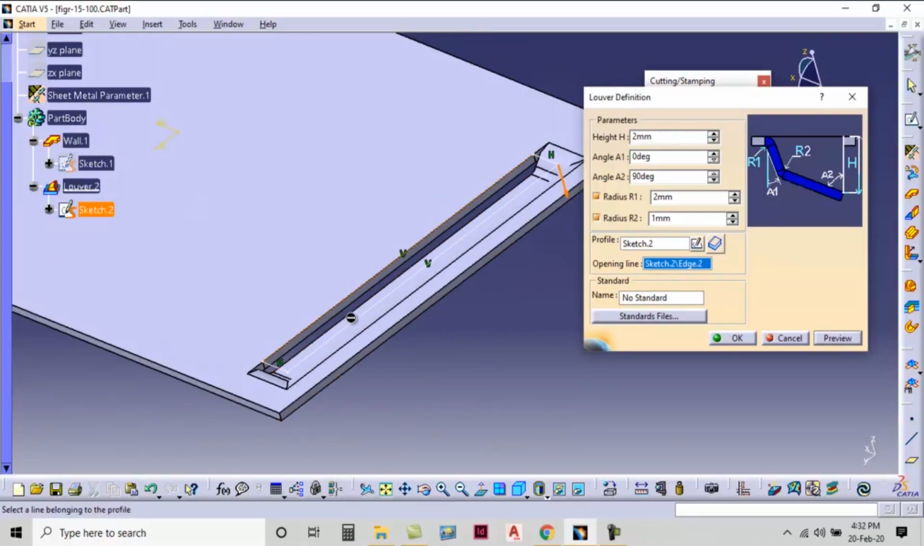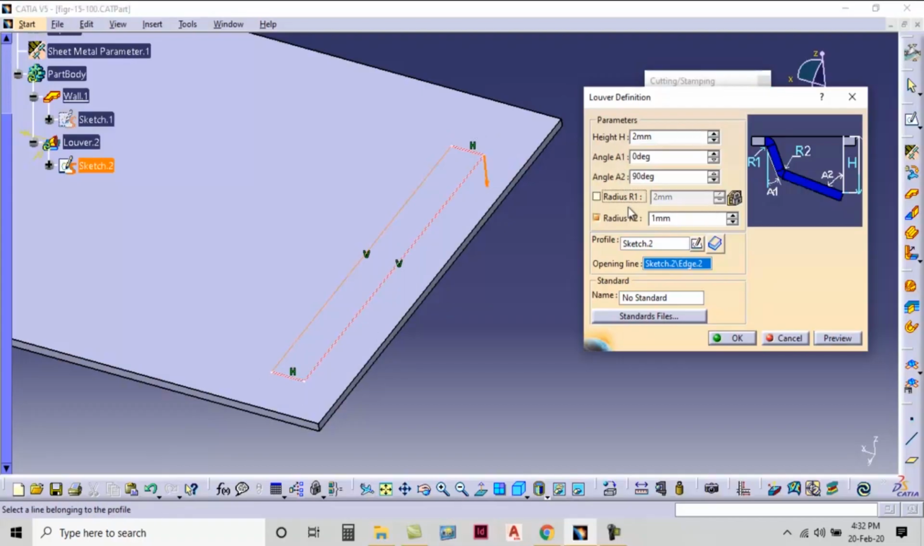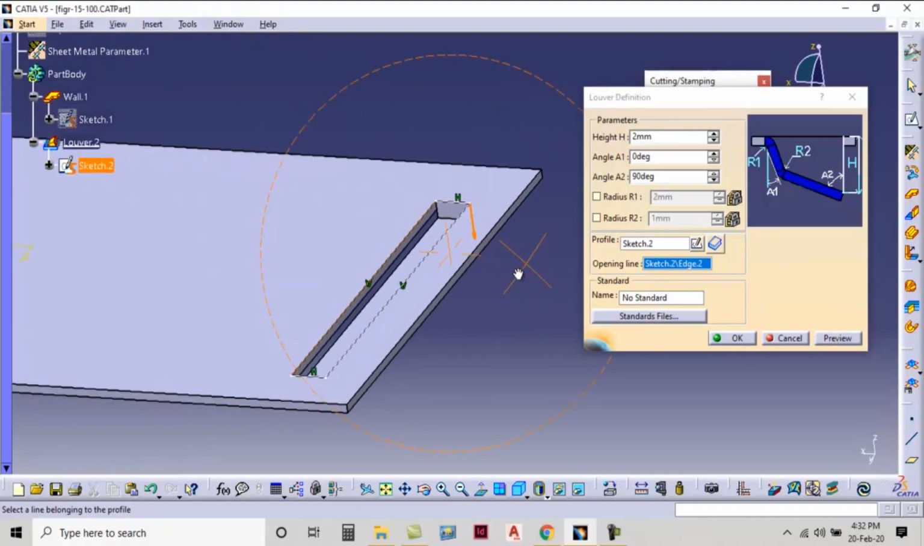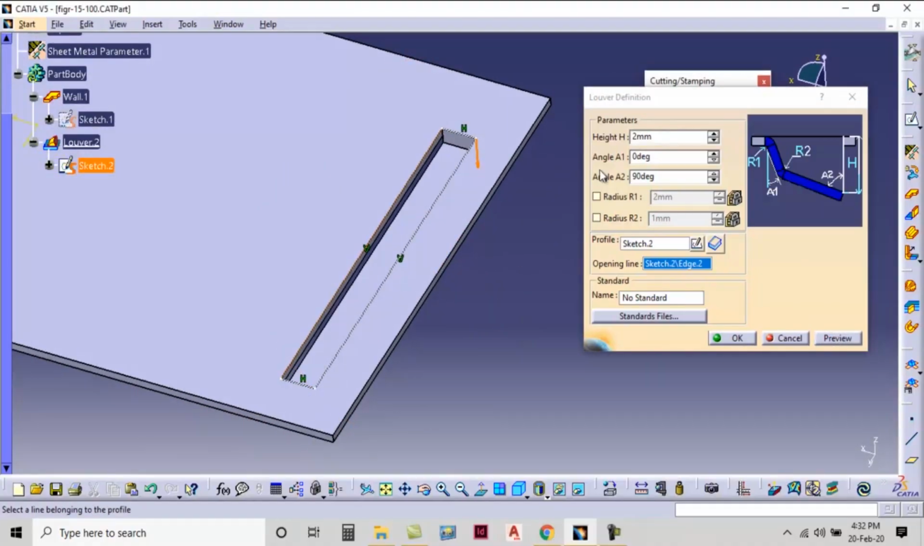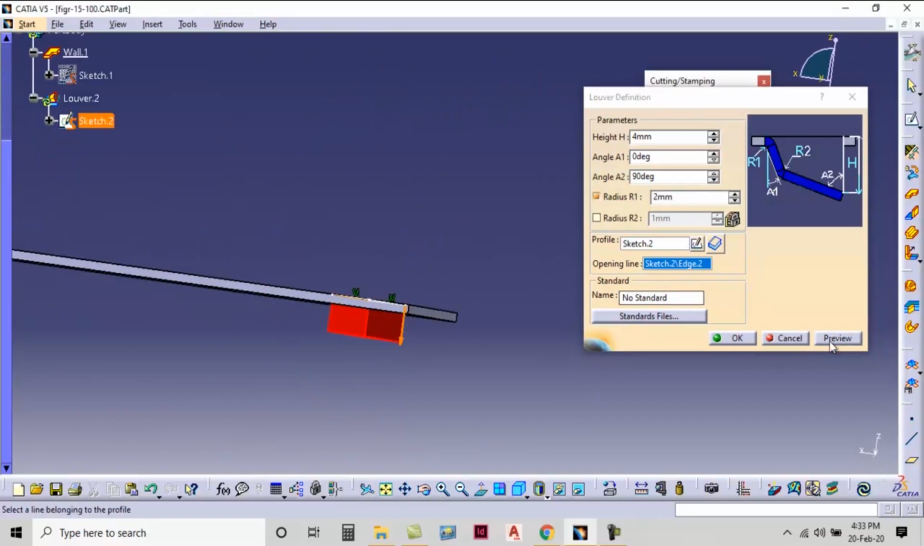So the face will be open where you select the opening line, and you can control this shape by using these parameters. And if I uncheck this radius R1 and R2, you can see the result. The sharp edges will be created, and we can change this depth by using height option. Click on preview. Now I'm selecting R1 and click on preview.